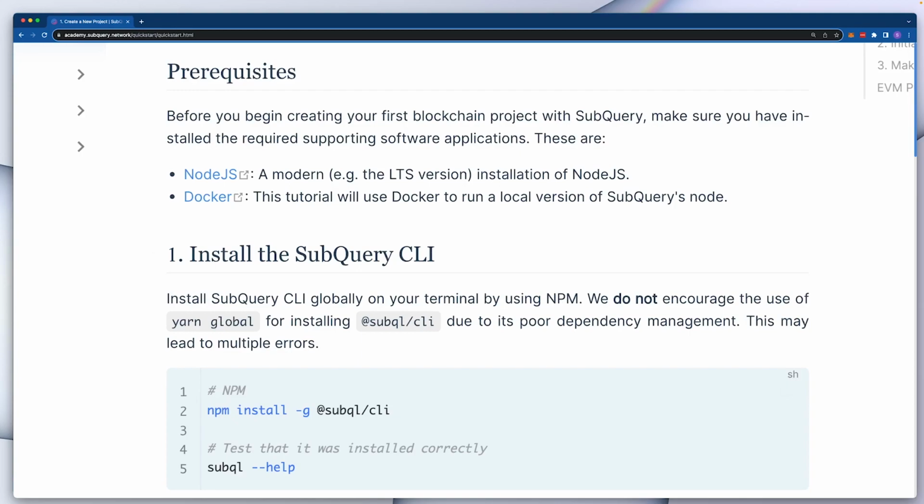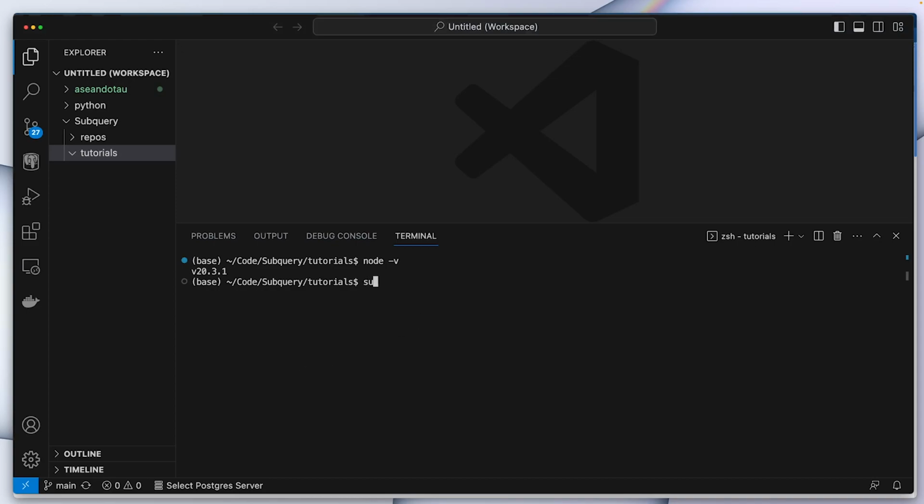the Node package manager gets installed along with it. Once this is installed, jump into VS Code and run subql -v to get the version, and you can see here I'm running version 3.5.1. Once you have all of these installed, you're now ready to start creating your first project.